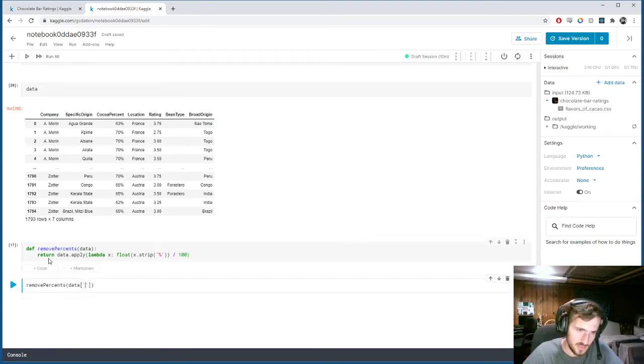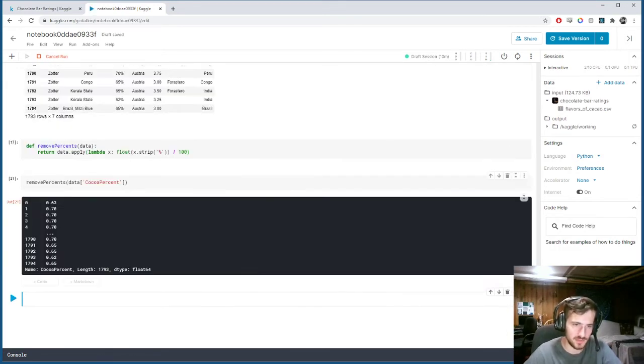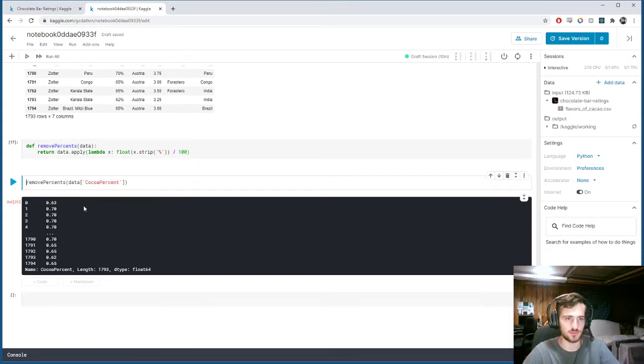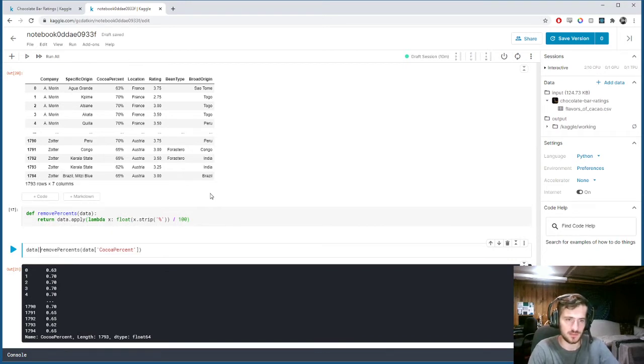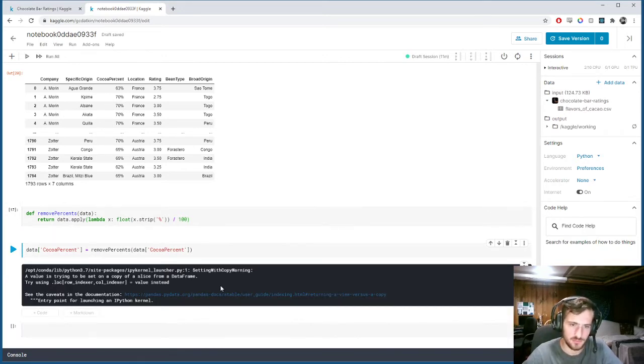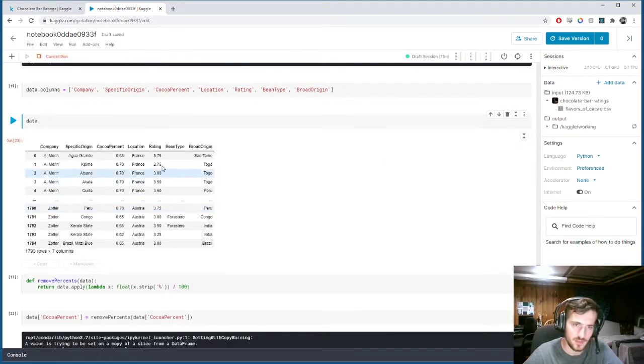Okay, so now we will apply this remove % to the cocoa % column, and that will look like this. All the percentage values have been converted into numerical values. So we'll say cocoa % equals. Okay. Don't worry about that. The effect has been achieved. Alright, so now the last thing to do.